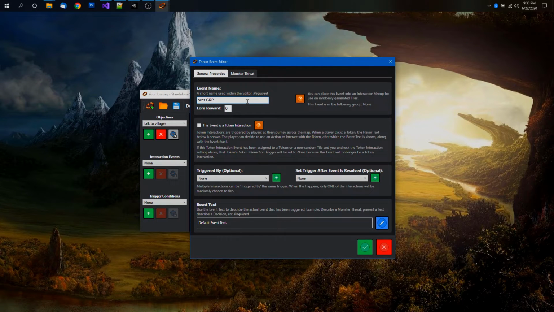You can put interactions into groups. This is the part where I hope this makes sense. You can put random interactions into groups by using, you can name it what you want. In this case it's just orcs, GRP, and then a number. And then you'll notice over here this event is in the following group. It picked up that it's going to be in group 1. So this lets you create as many interactions as you want. Put them into a group or a folder if you want to, synonymous with a file system.